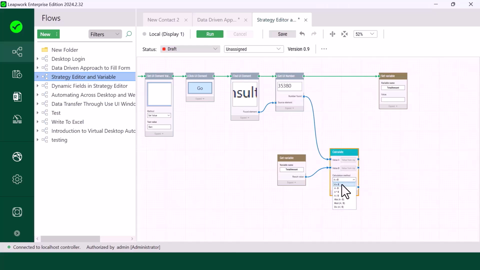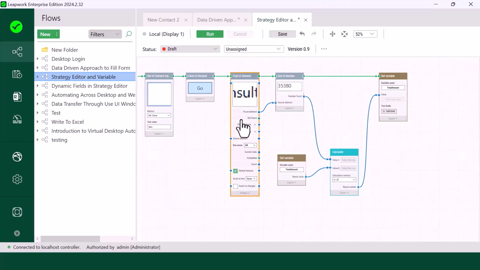The calculation method is set to A plus B. That means it will return the sum of value A and value B. And connect the result number to the set variable block. This will store the result of the calculation in total amount variable. Expand find UI element block and after all rows are processed, connect completed to a compare block.